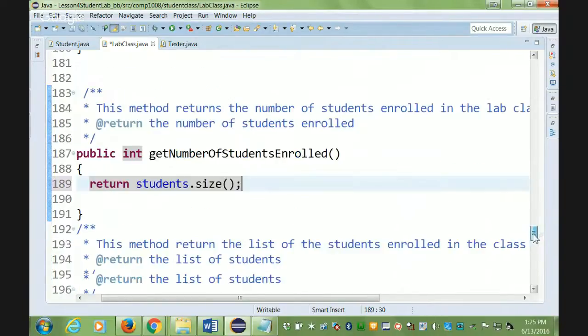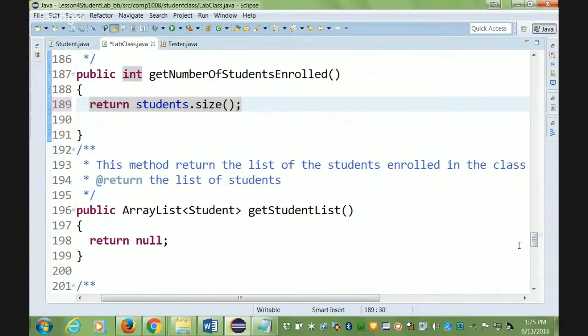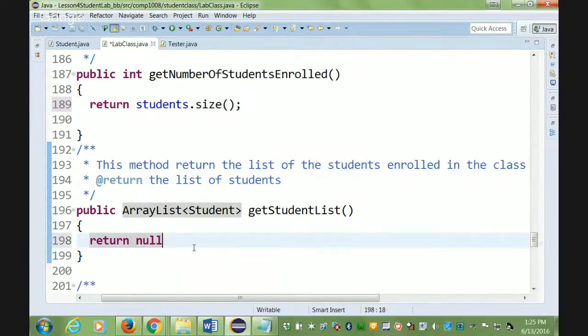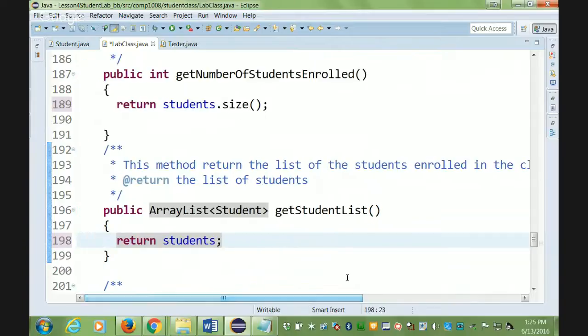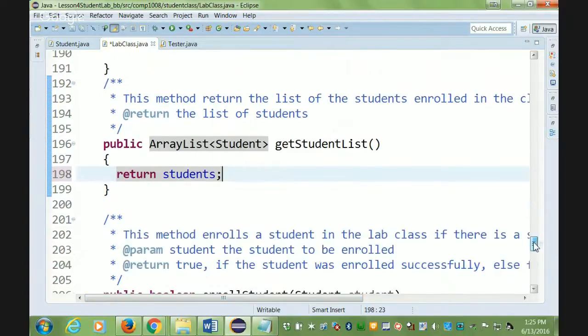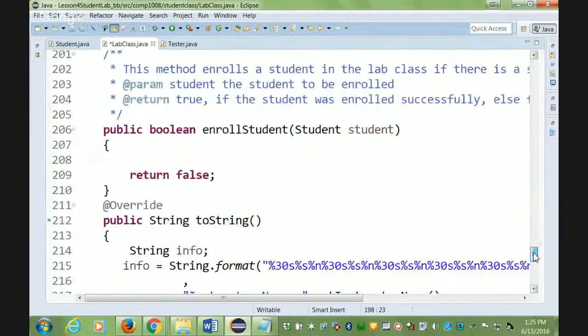What did we do with student? Okay, now remember the same student cannot be enrolled in the lab class again. You have to give. Okay, what about this one? Give me the whole array list. What do you want to give back? Students. I know it is untidy, but the method is fine. There's nothing wrong in it. The toString method should take care of all the neatness. So that's another method.